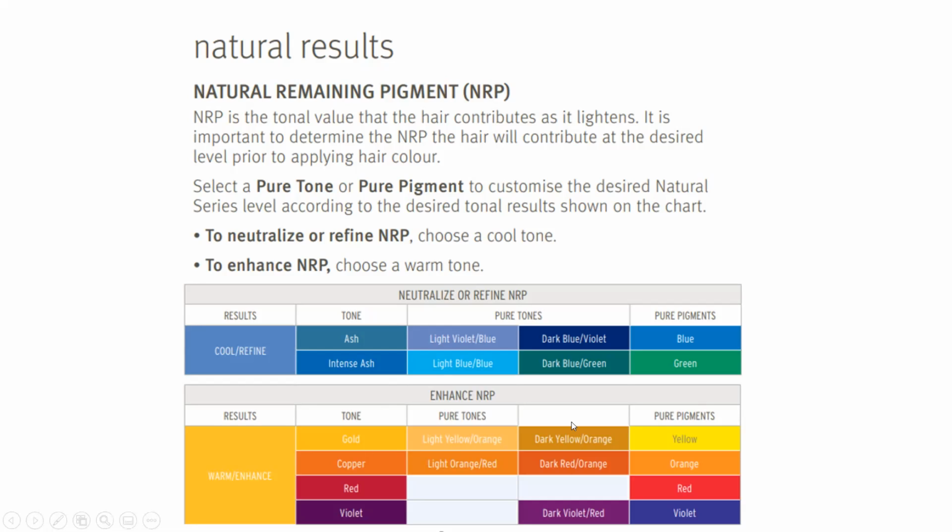So looking back to a minute ago, we said we had someone with a level base of a 5 and they wanted to go 2 levels lighter. So we know there's going to be quite a lot of warmth already coming through, but they may want it even warmer. They may want it like a true gold. They really like their golden tones or their copper tones. So we may wish to enhance it.